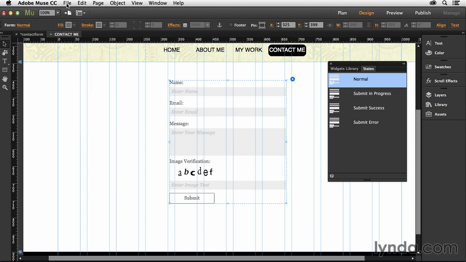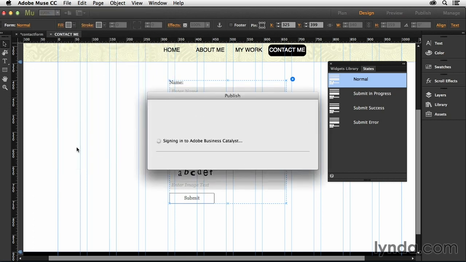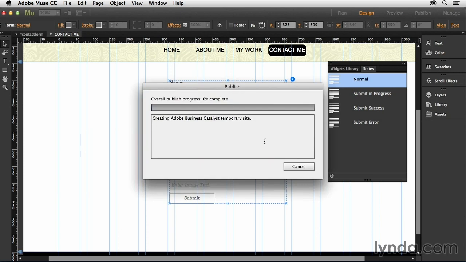And so what we're going to do now is just go to the File menu, and we're going to go down to Publish. I know we haven't covered publishing yet, so I'm not going to go into this in detail. We'll talk about this in detail later in the publishing chapter. So I'm just going to name this something like Justin's Test Website and hit OK. And that's going to publish this to Business Catalyst.